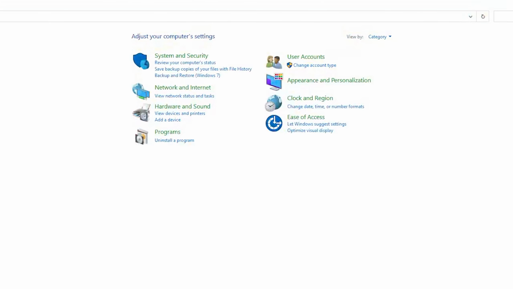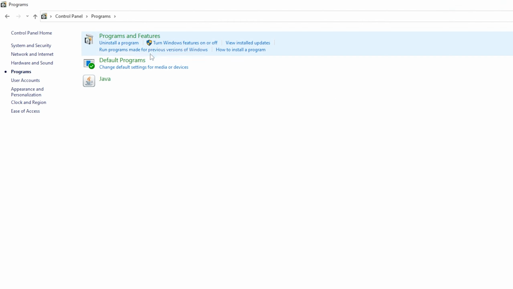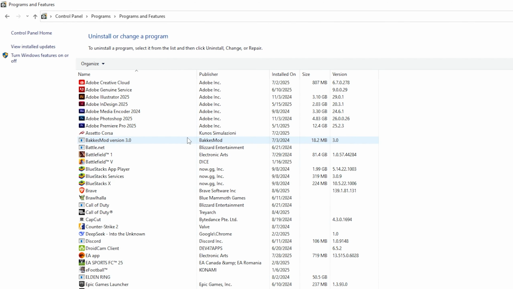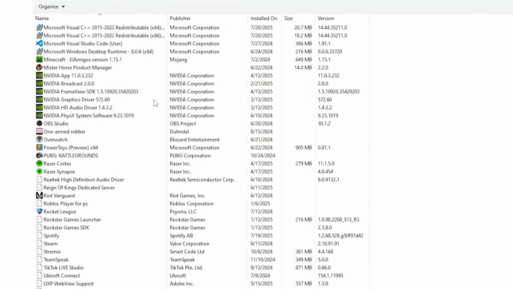Now, there are several methods to uninstall Zscaler. The first one, for example, is to open your Control Panel, then go to Programs, then Programs and Features. Then you'll have to search for Zscaler here, right-click on it, then click on Uninstall. This is the first method.